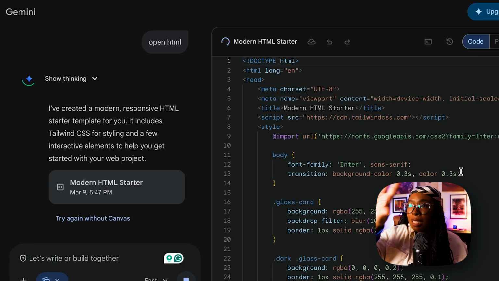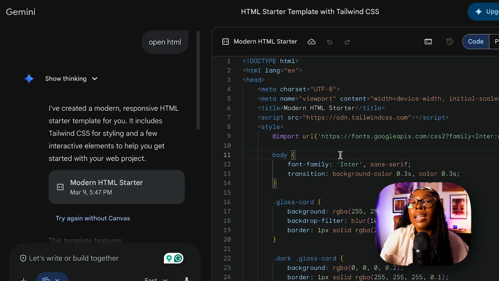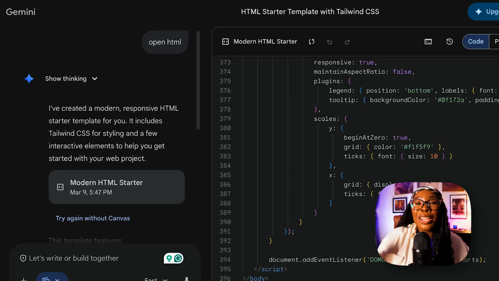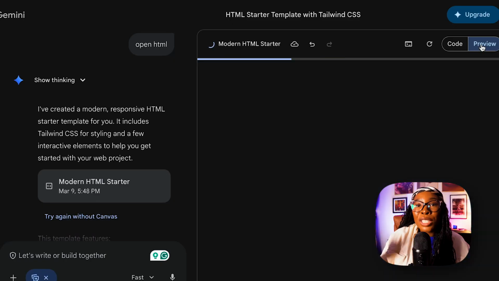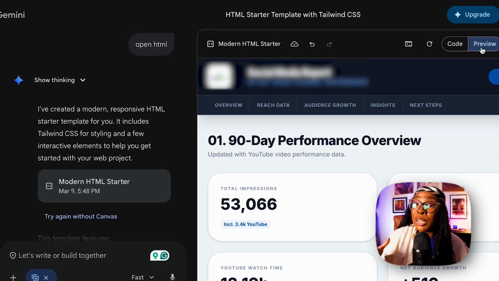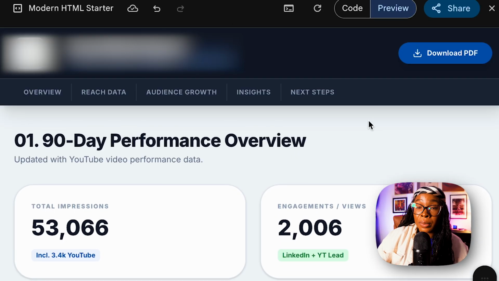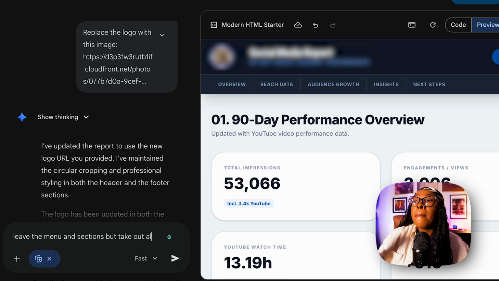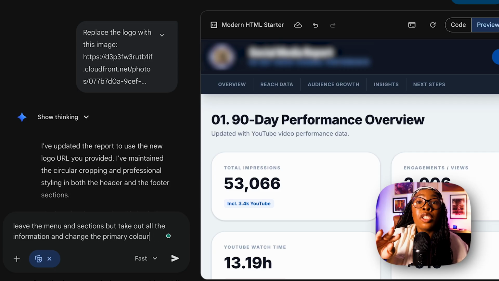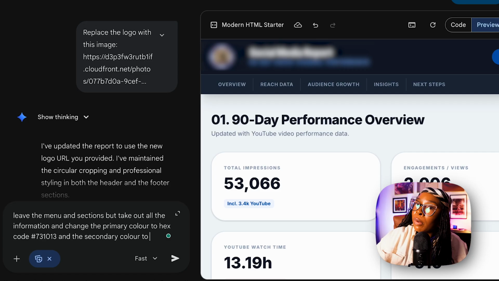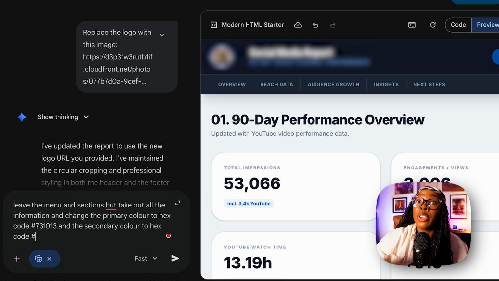Once you click code, you'll see a bunch of stuff that probably makes no sense to you. Delete it all. It's fine. You're going to copy and paste the HTML code that you get in the free resource, again, linked at the bottom of this description. Once you do that, it'll refresh and the code will have a new look and feel. What you're going to ask it to do is to leave the menu and the sections, but to take out all the information and then to change it to your branding. So whatever your brand colors are, whatever your logo is, whatever your font is.